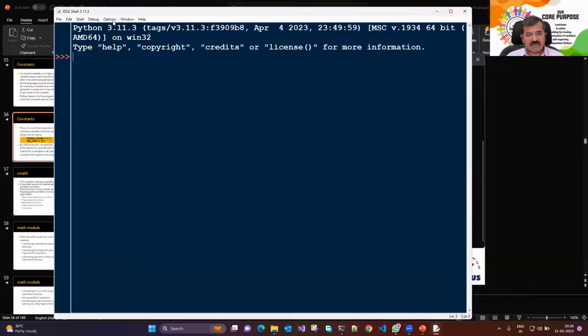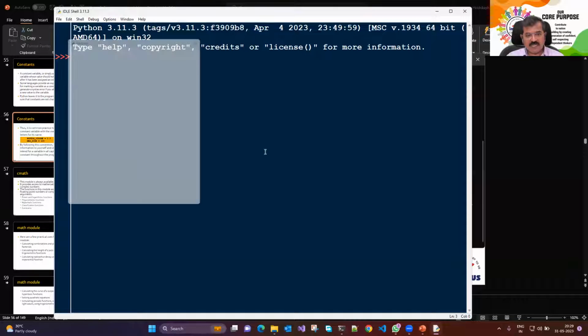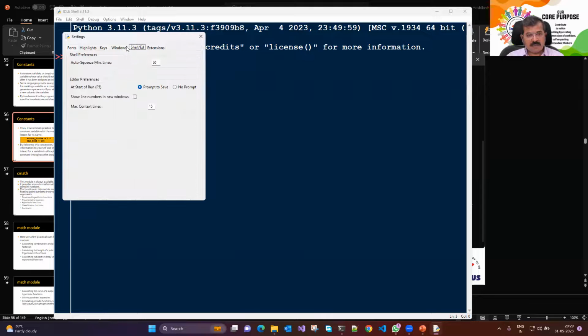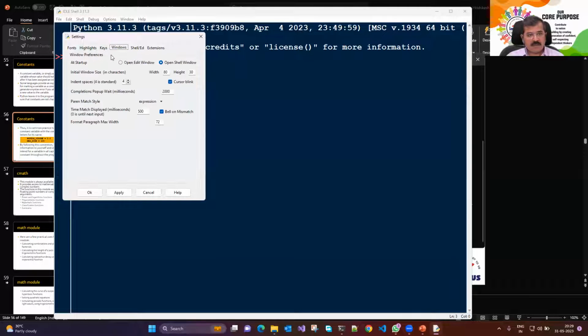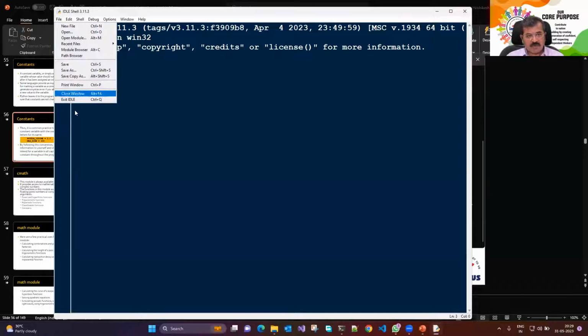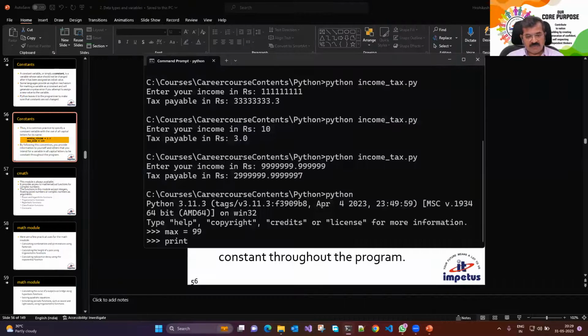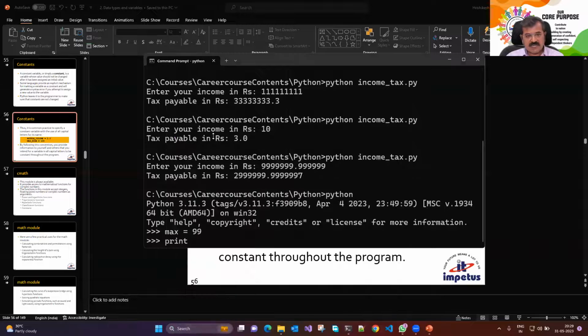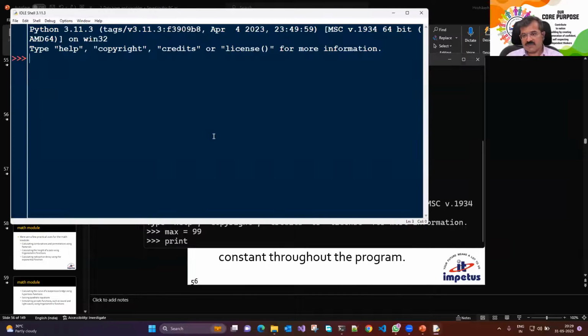Let's reduce the height even further and see where to configure IDLE. Let's look at the window. It says width is 80, height is 30. I'm going to change the height to 20. I'm going to say Apply. I'm going to say OK. I'm going to come out of it and check it once again. IDLE. Let's see whether the height has been reduced further. Height has been reduced further.